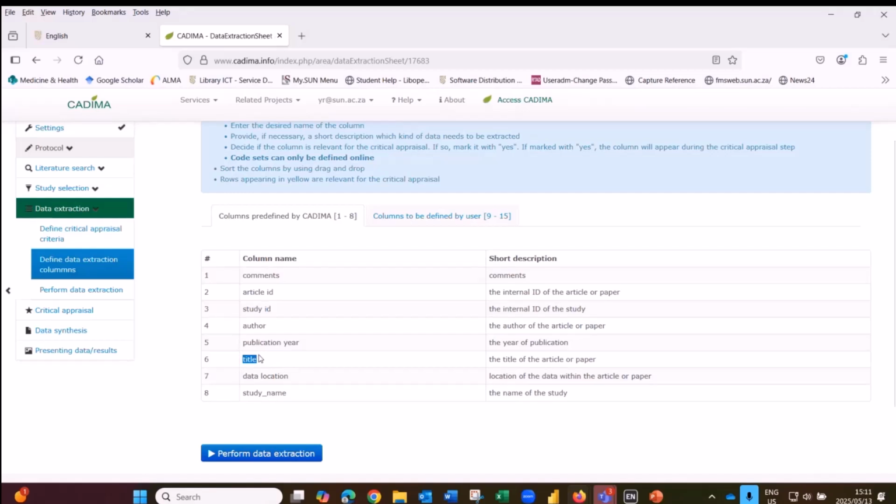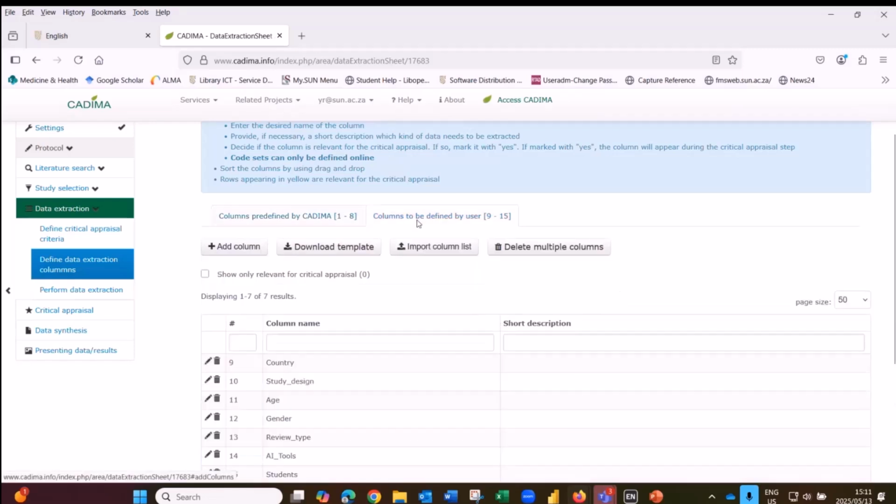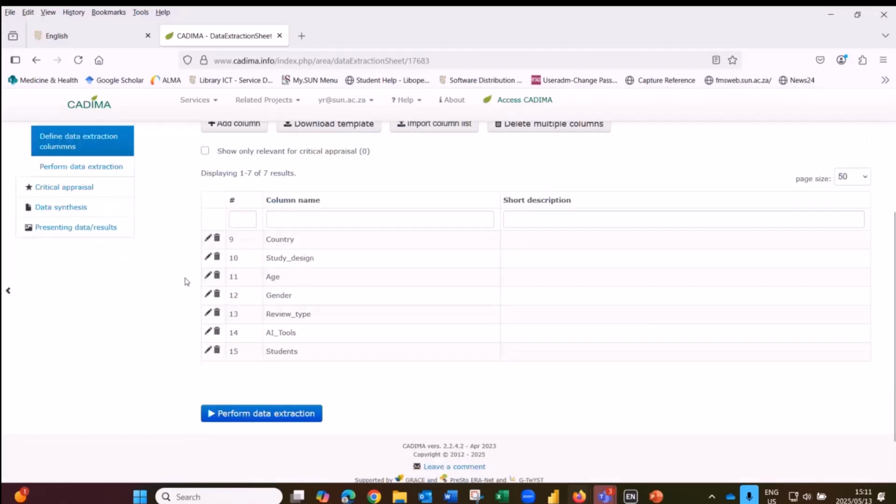But if you want to add more columns, you go to the right-hand side here, columns to be defined by the user. Okay, and what I've done is I've added columns like study design, age, gender, review type, AI tools, and all of those. Okay, because when I go back to the articles now, I want to extract the data and populate these columns with the data that I found in there.